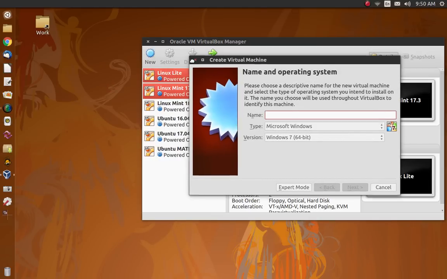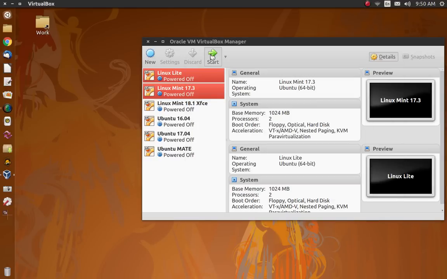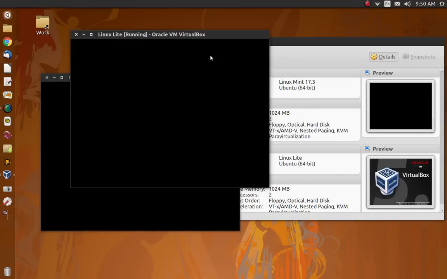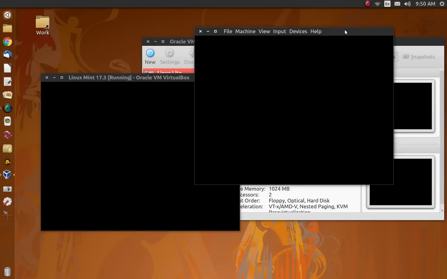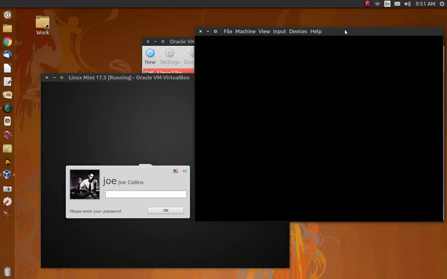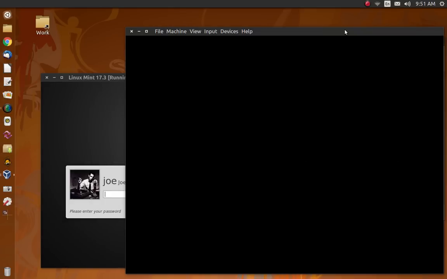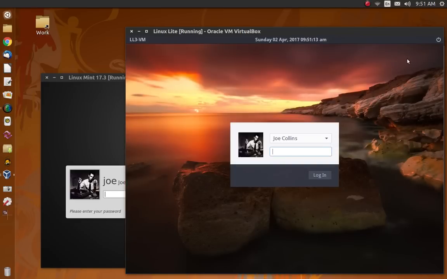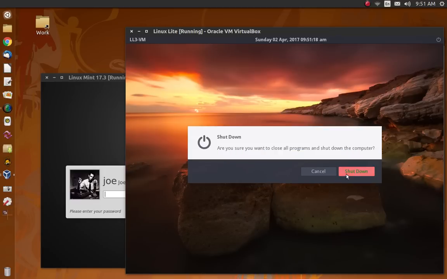Start, thank you. Okay, so both of them are opening here. Separate drive, not on the host drive. That's not too bad. Let's go ahead and shut this down.